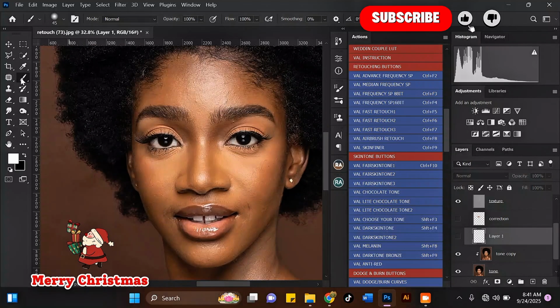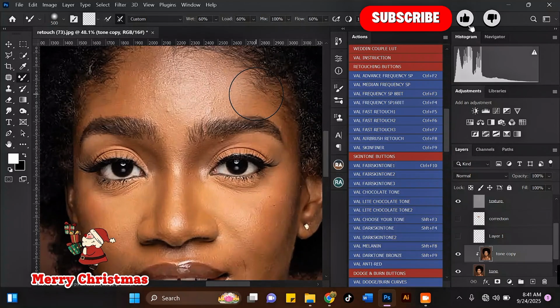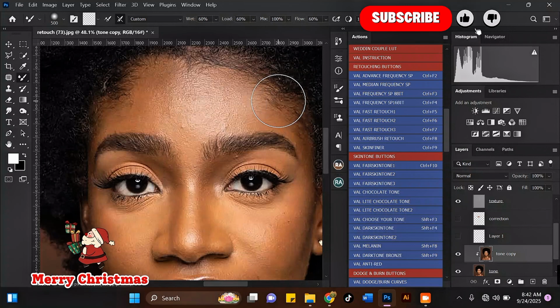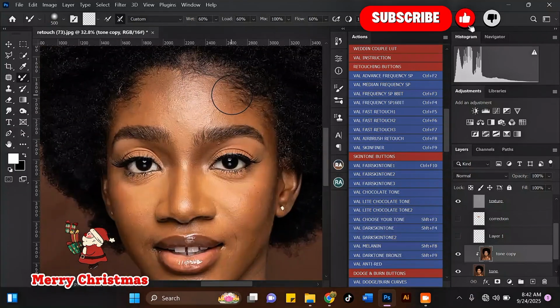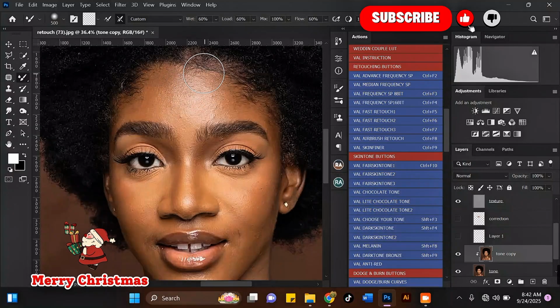Let me show you. Make sure you don't brush this way. This is the highlights. If you brush this way, you have spoiled your image because you are taking the highlight to the shadow and it's spoiling the image. You will brush according to the shape of the face. And also you don't brush the shadow to the highlights.